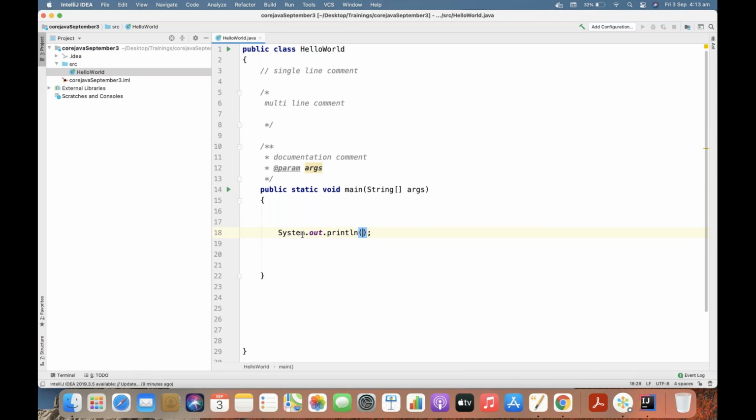So what are System.out.println? In Java, there are a lot of predefined classes, methods, interfaces, and so on. System is one of the classes in Java, and there is another class called PrintStream, from which there is a println method. We use this to print something to the console. For example, I want to print hello world. If you want to print something without storing it in a variable, you can directly put it in double quotes.